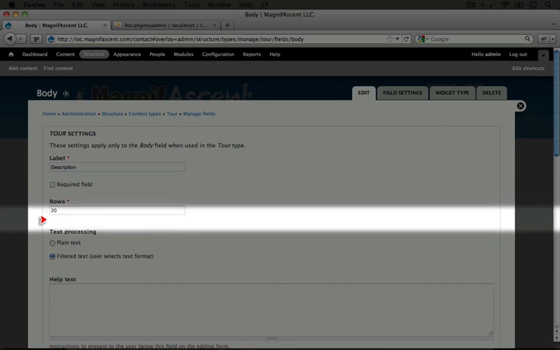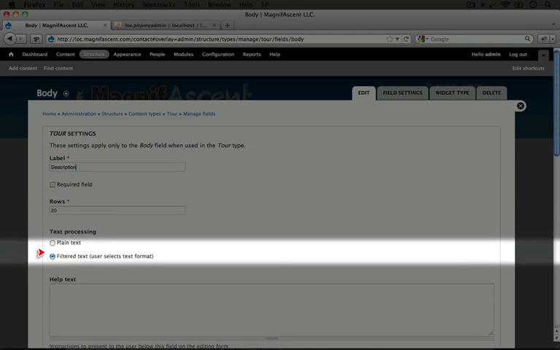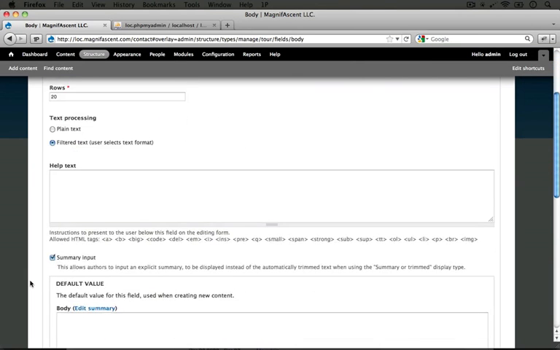We can set whether this content is going to be plain text or filtered text. Filtered text allows us to select a text format, and we haven't covered text formats yet, but as I promised before, we will definitely get to that. The help text for this, which is some description text that displays below the input, we'll go ahead and leave that blank for now. I'm going to scroll down.